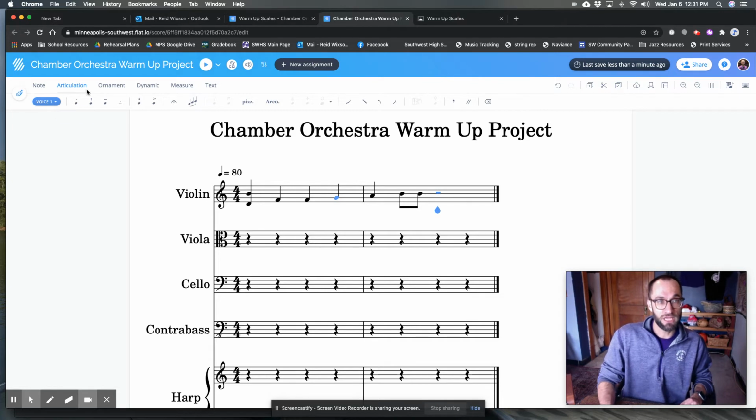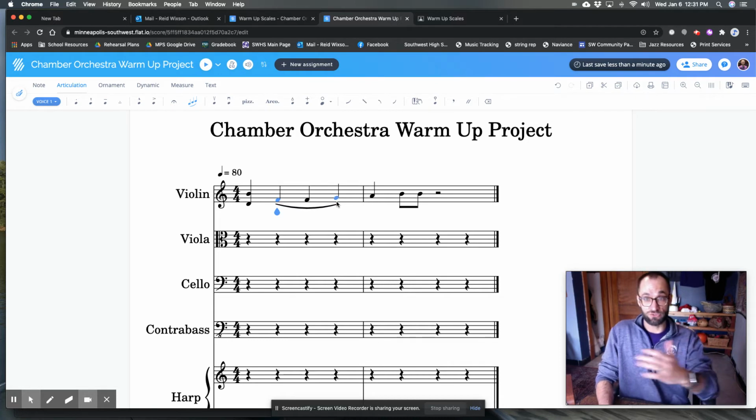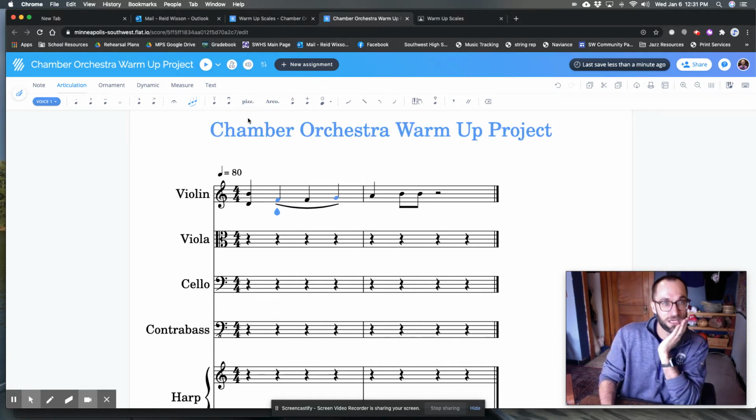The articulation tab is up here at the top, as you can see. You can add slurs. So let's say we wanted to slur. We would just click the note that we want to slur, and that will start the slur, and you just drag it as far as you want, and it automatically kind of makes it look pretty nice.